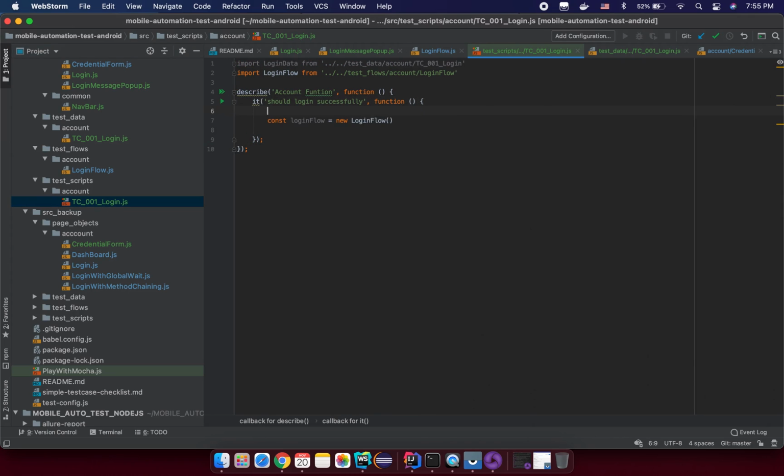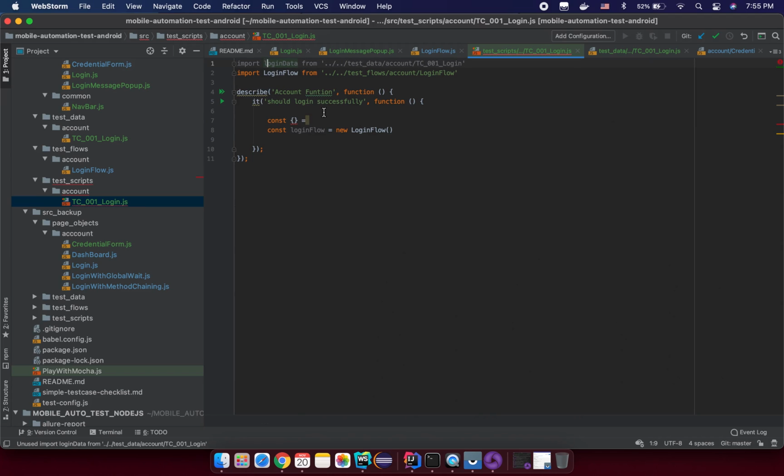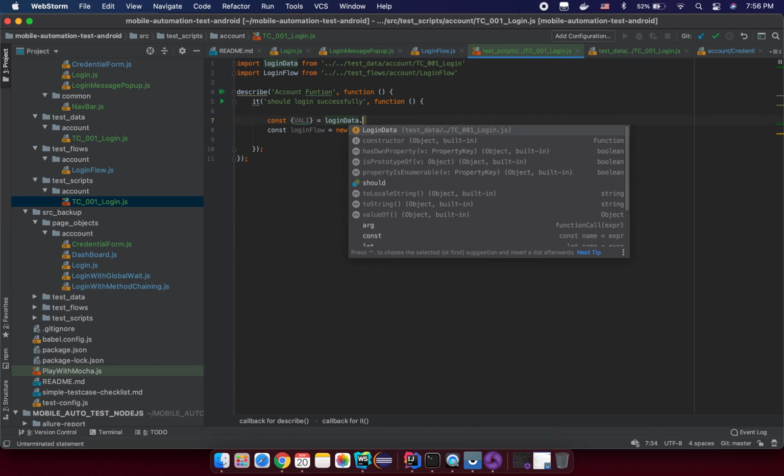So we need some data. So we have something like login data here, constant equal login data first. It should be login data here, and I'm going to destructure. You still remember the destructuring technique? So it should be valid, something like valid credential. No, it should be dot valid.